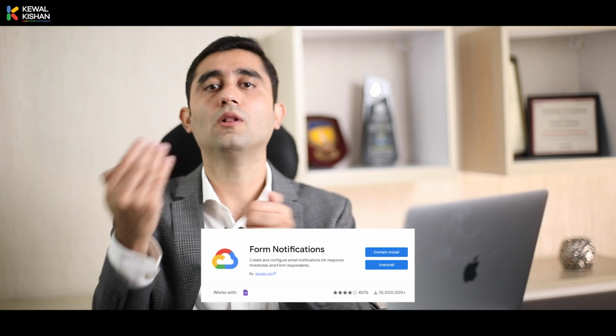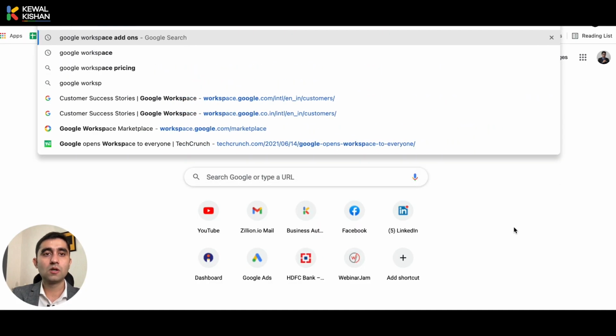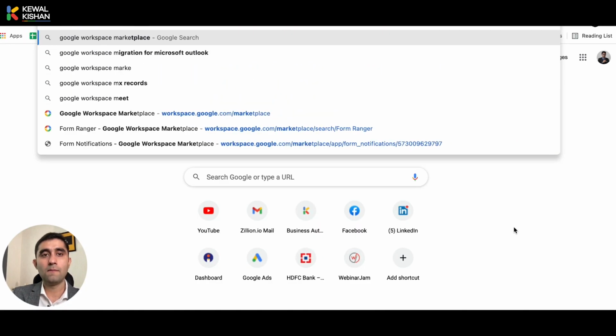Now where do you find all these add-ons which Google Workspace has? For that, you will Google out Google Workspace Marketplace.